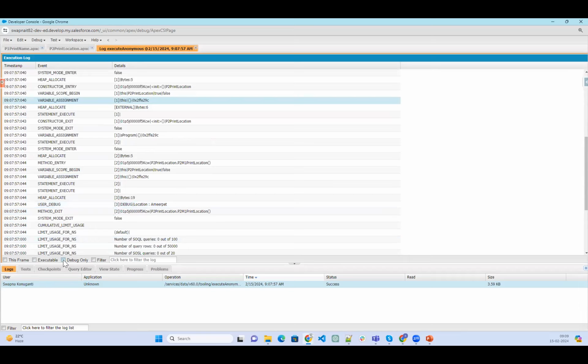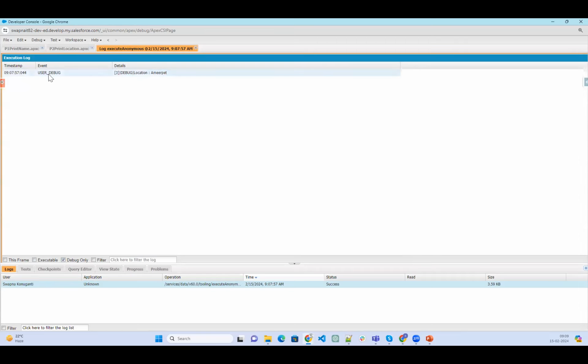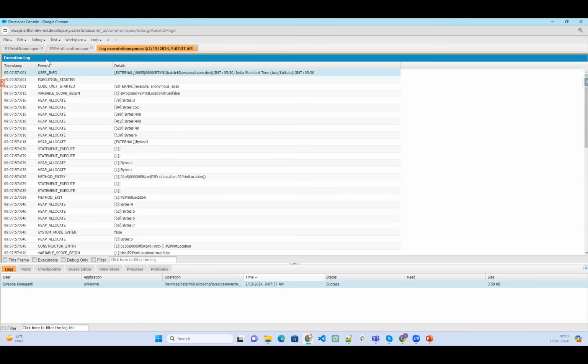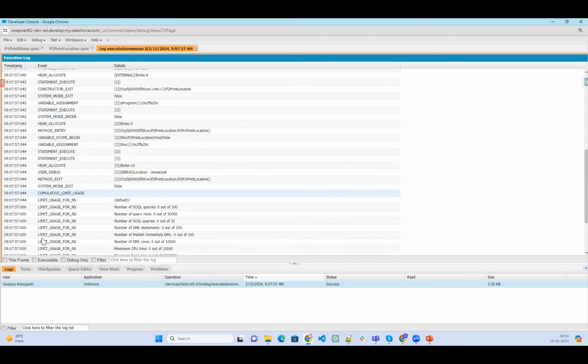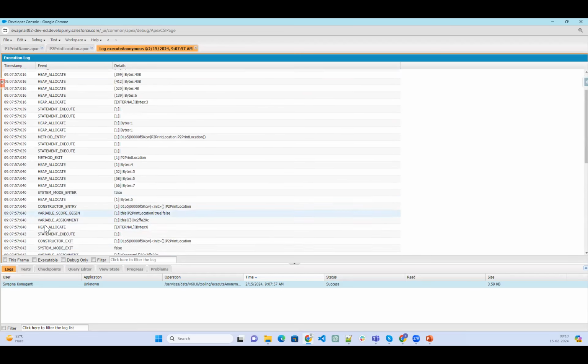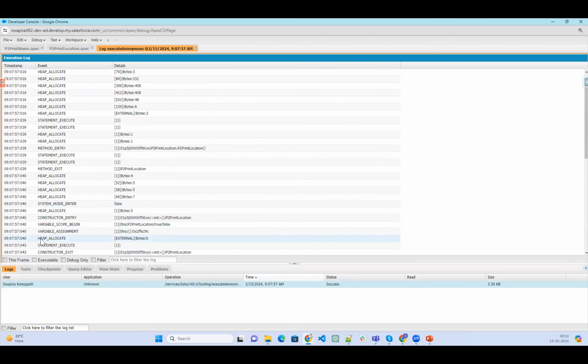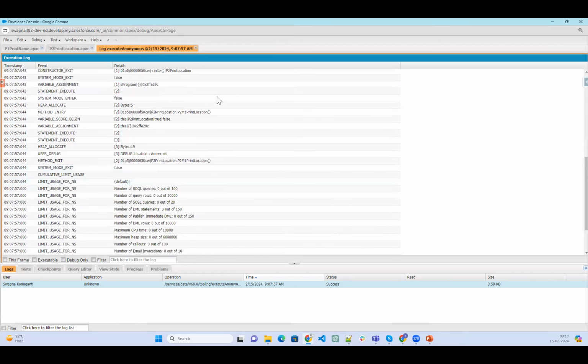Or if you want to search only the debug logs, the event is USER_DEBUG. As soon as you click on debug, you can find the user debug entries. So these events are important to debug your code or analyze how the execution is happening.